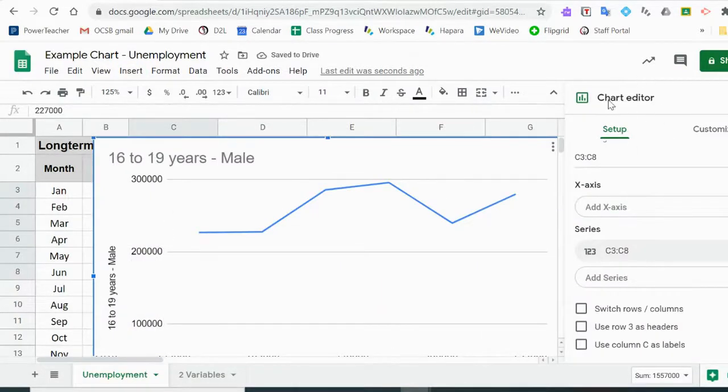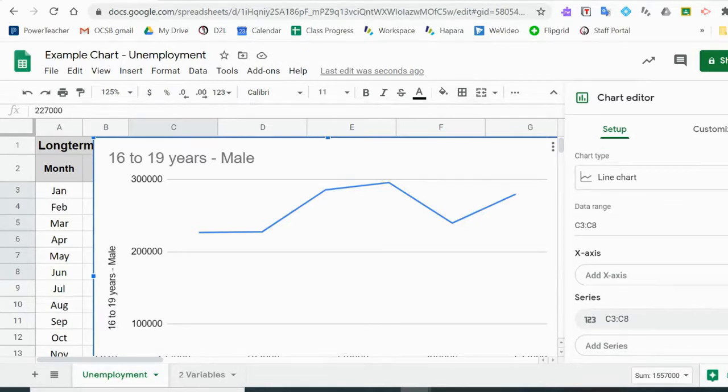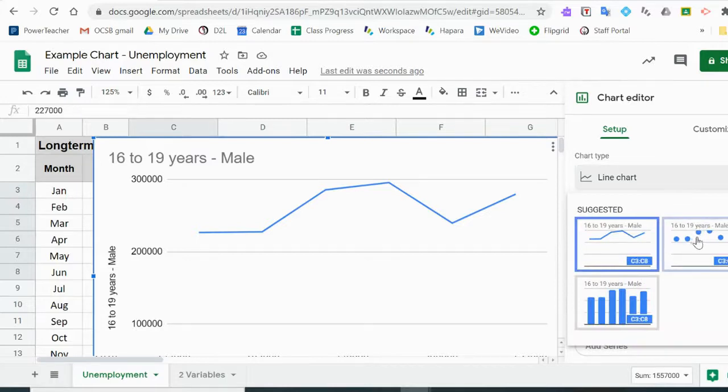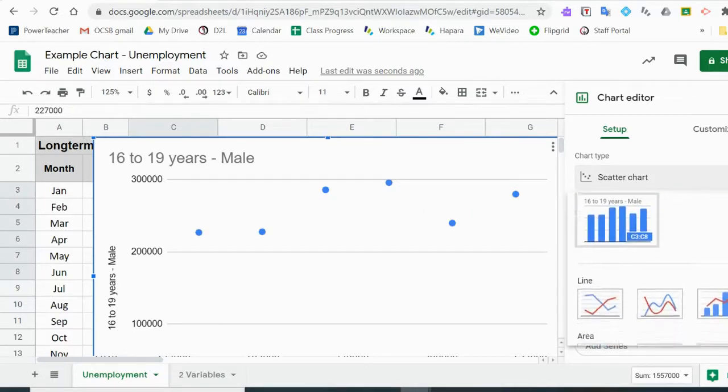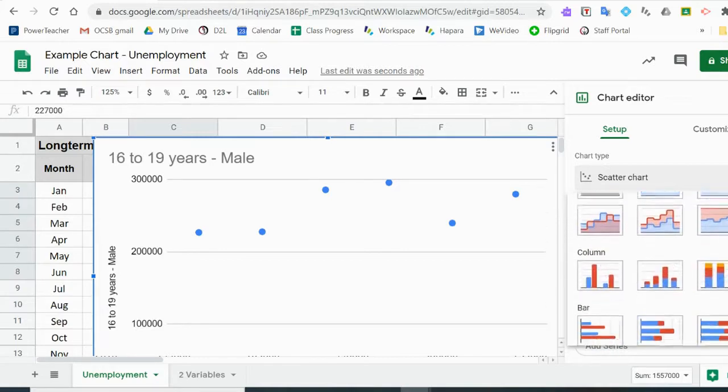Now, here is the chart editor, and you can do a lot with this chart editor. To start off, you're going to want to set it up and choose the chart type. So here we have the default that Google Sheets has selected, which is a line chart. But maybe we don't want that. Maybe we want, there's another suggestion, which is a scatter plot. Or maybe we'd like to see a pie chart.